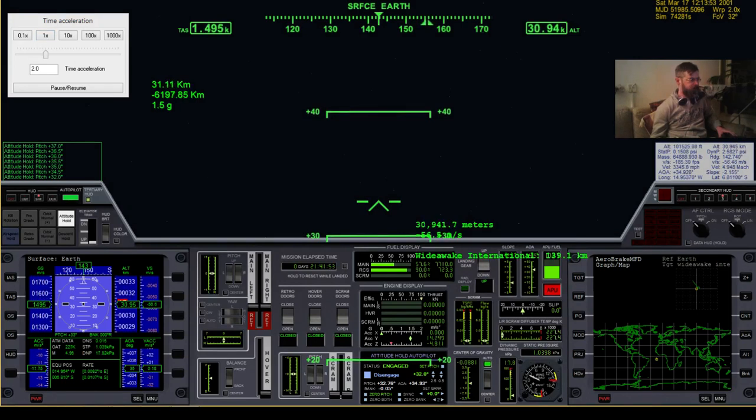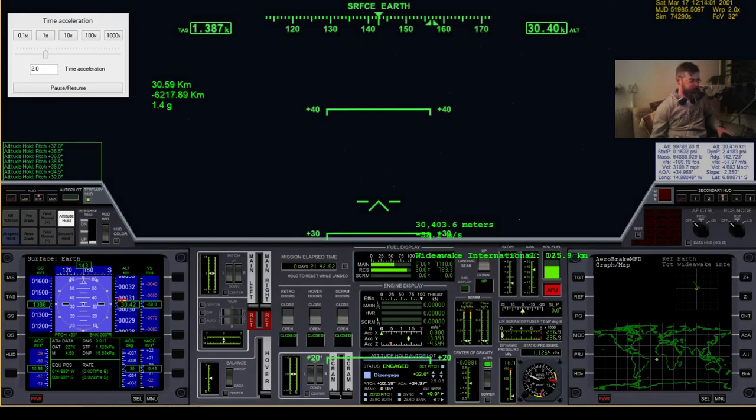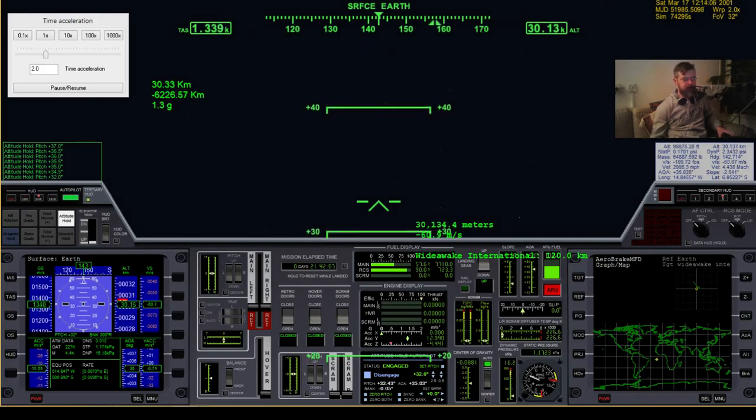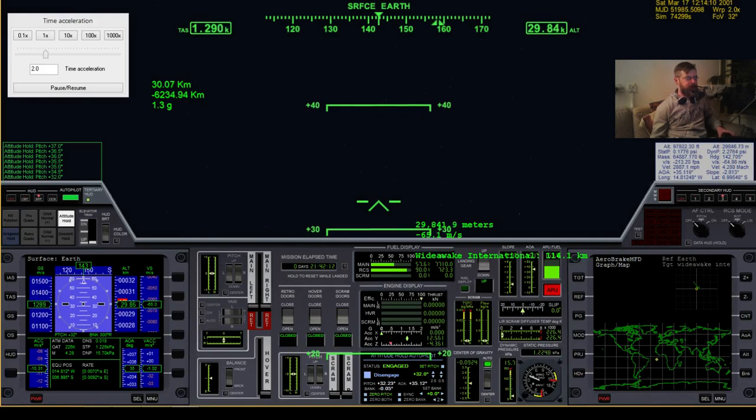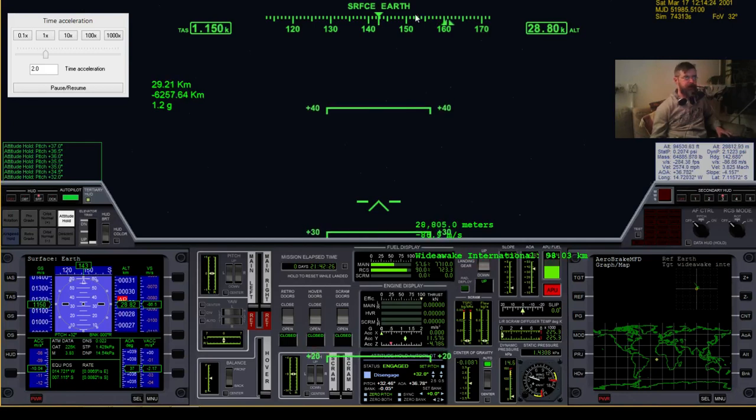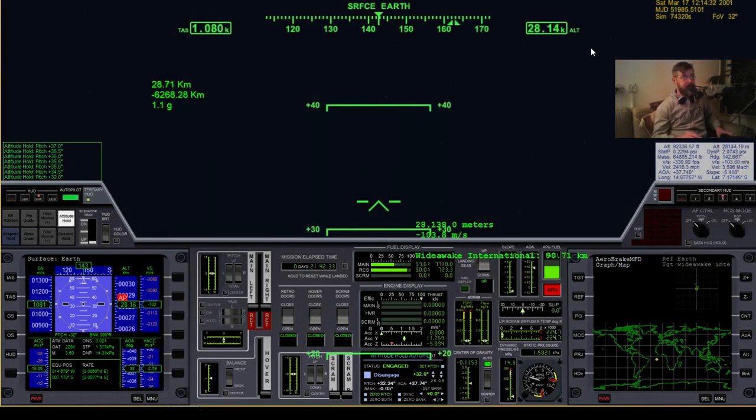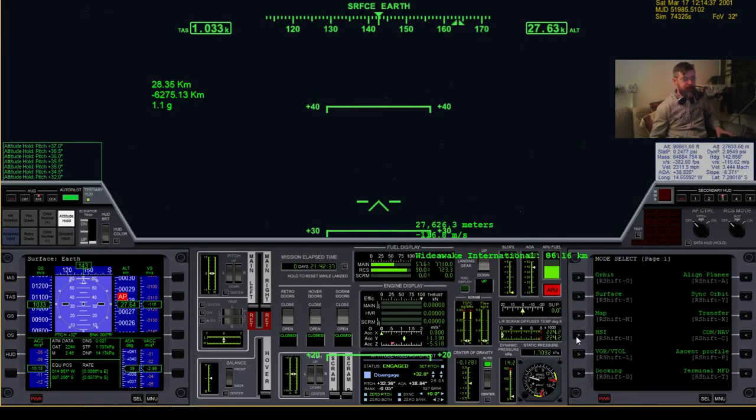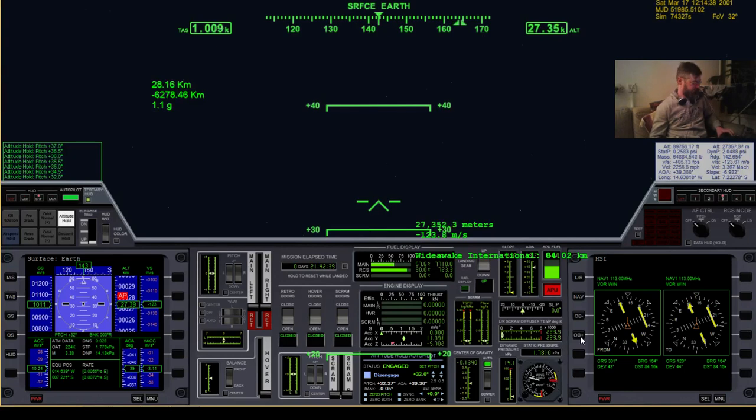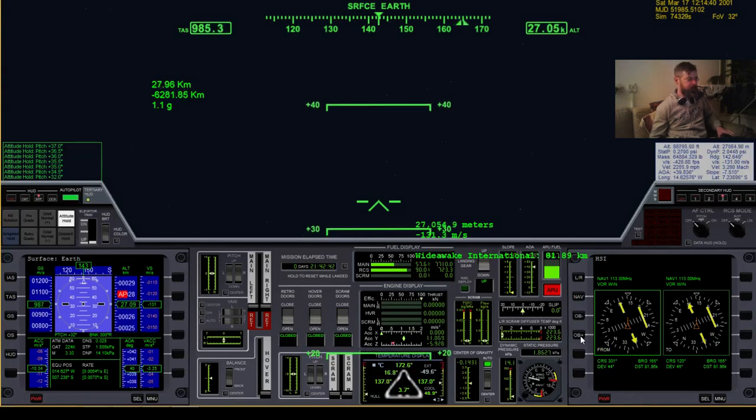Right. Mach 5. Doing a very fine job, this attitude hold. Soon it will be the time to disengage all the autopilots and land manually. Mach 4. Mach 4, that's right. Now, this is the correct warp time. It's not time accelerating. Let me check here the HSI. Yes, indeed.